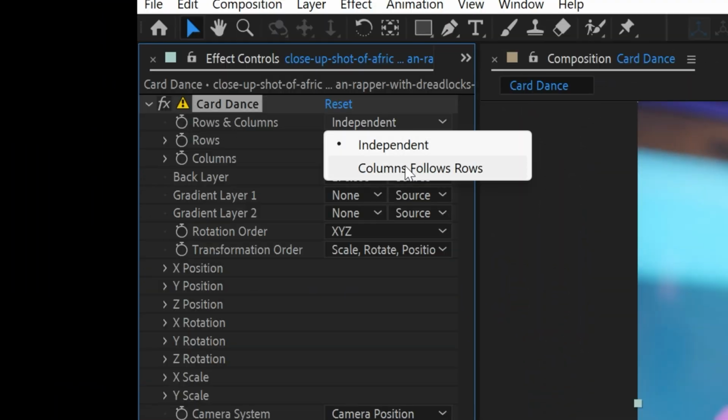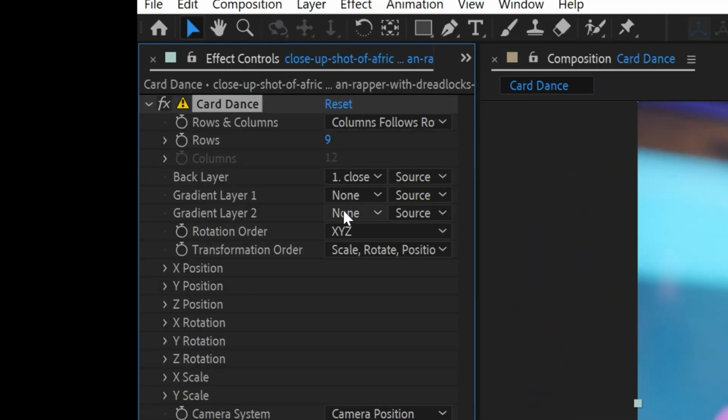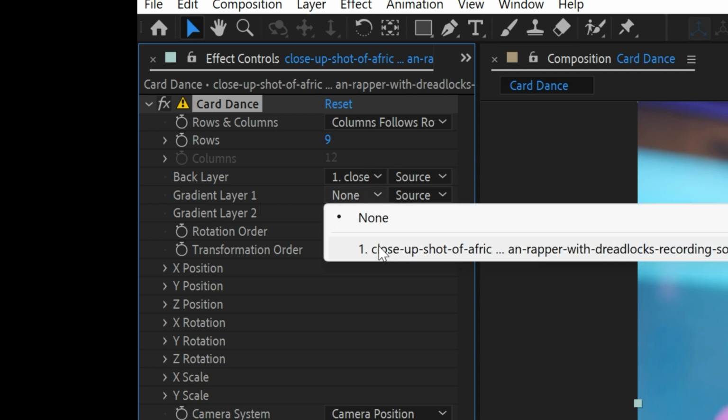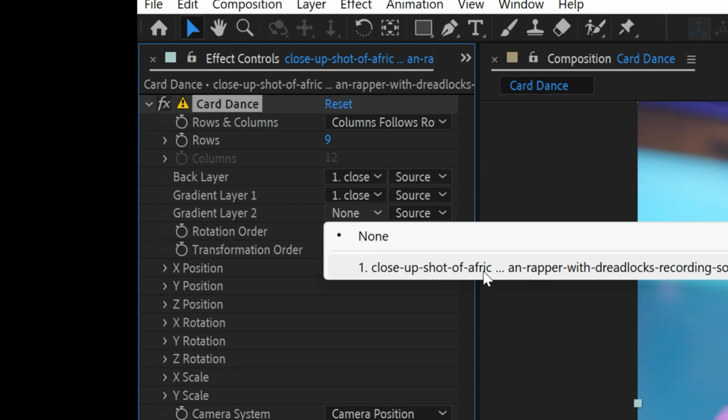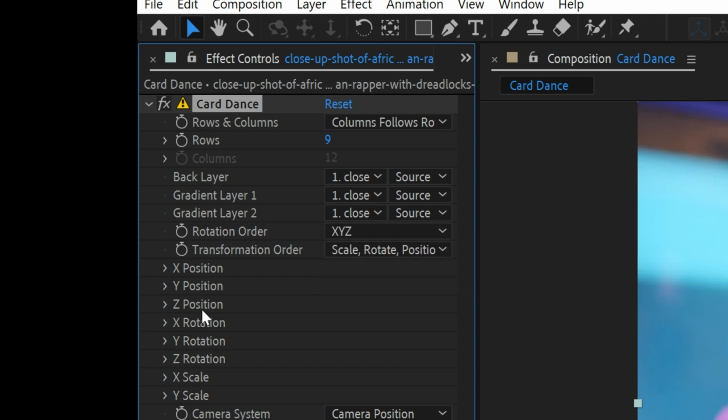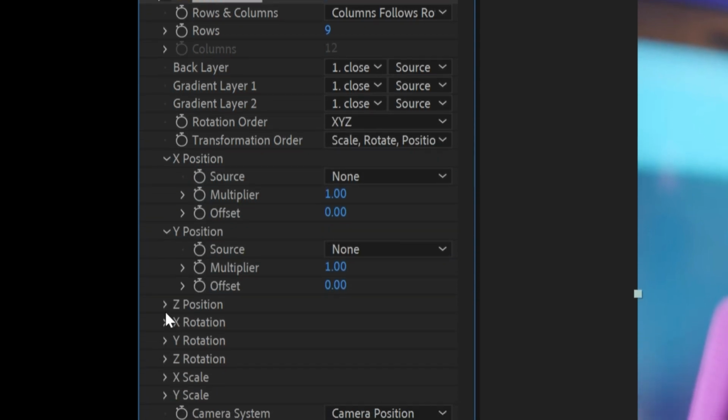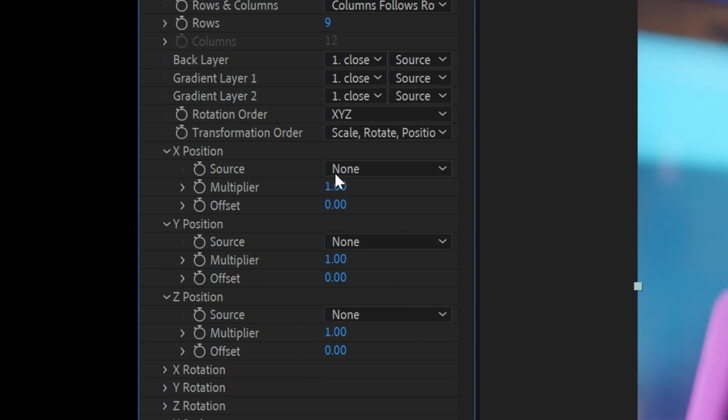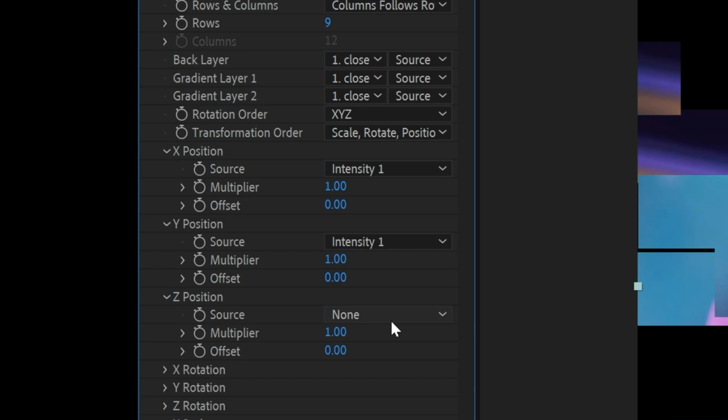We're going to come here to where it says rows and columns. We're going to put columns follow rows. And right here where it says gradient layer one, I'm going to select the clip that I'm using. So in this case, this clip. And gradient layer two, I put the same thing. Then I come here to X, Y, and Z position parameters, and I'm going to put intensity one for each one of these.